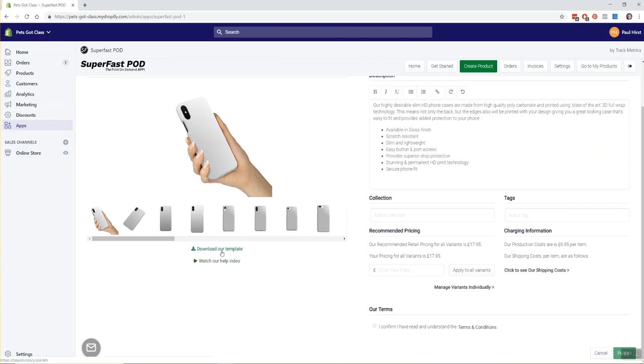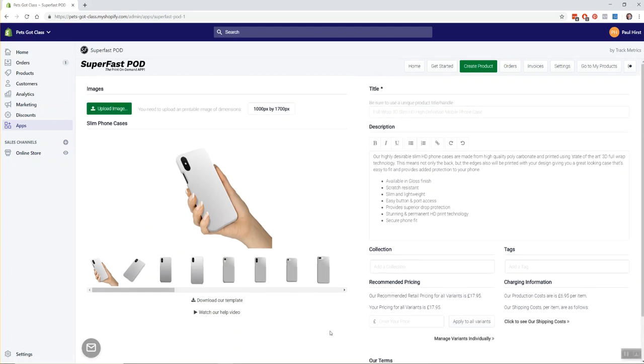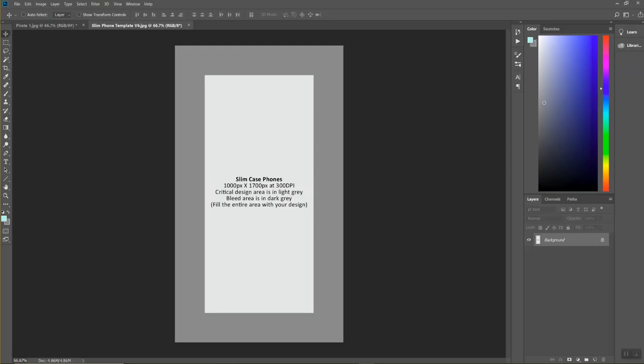You can download the template from here, or download it from the website under the resources section, where all our templates and videos are located. You can also click here to watch the help video when you come into the app. Once you've downloaded the template, you open it up in Photoshop and you've got a couple of different areas.